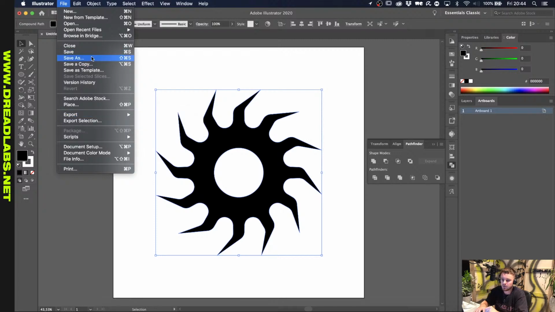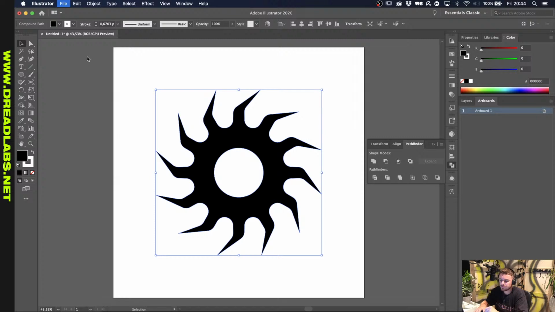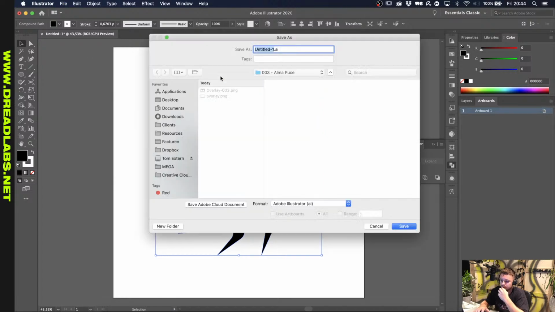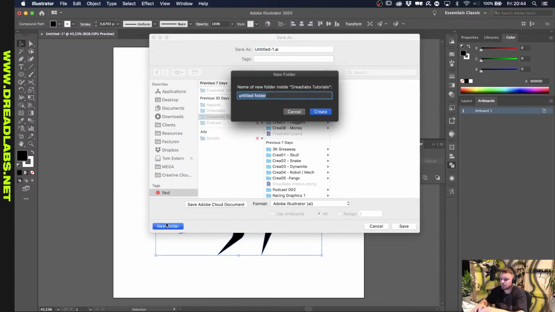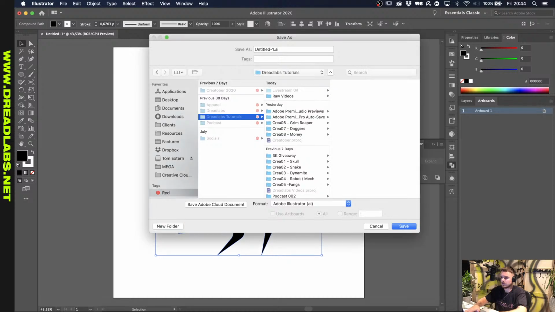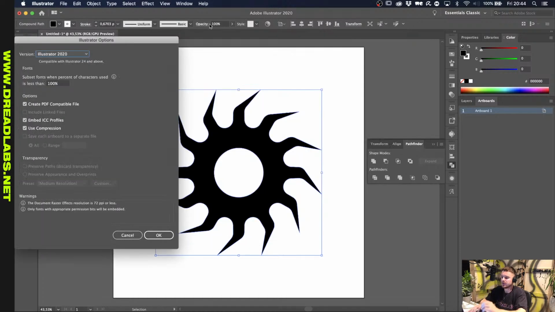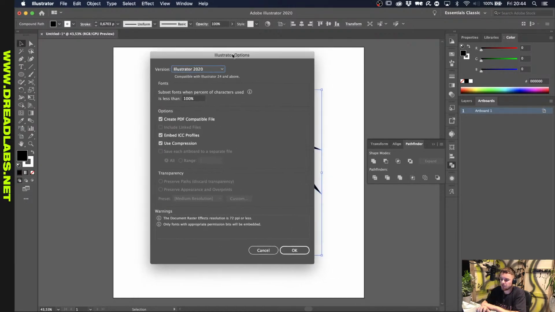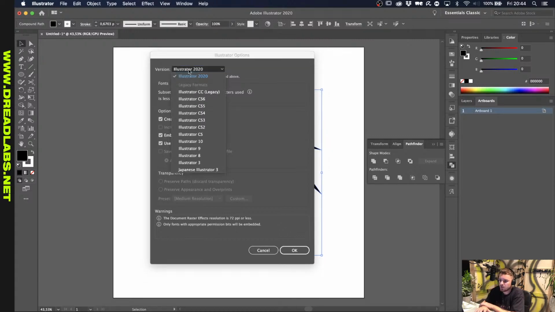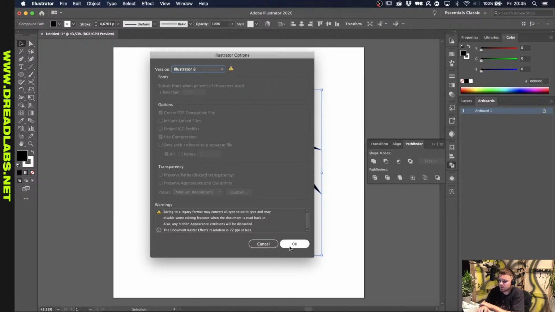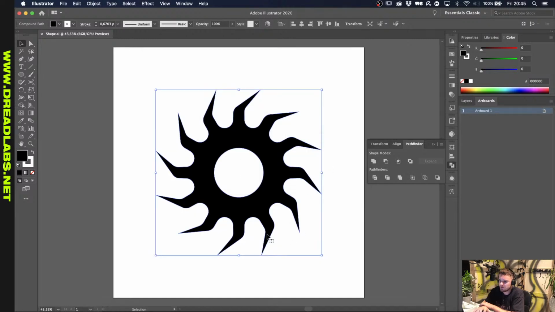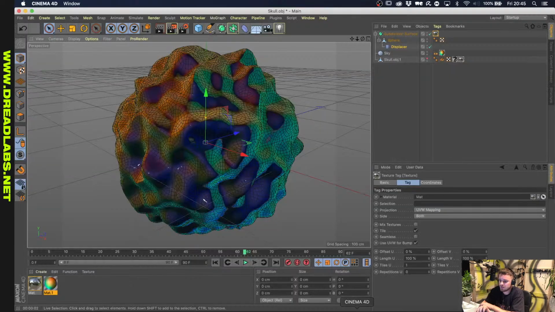Anyway, if you want to use this for Cinema 4D, you go to Save As and name your file. Let me make a folder for this video. Shape. Okay, before you click enter, you go to version Illustrator 8 and then click OK. You get some warning and then it's all good.